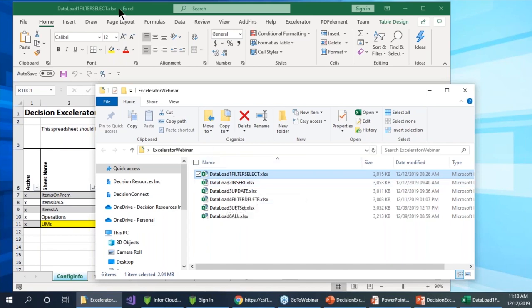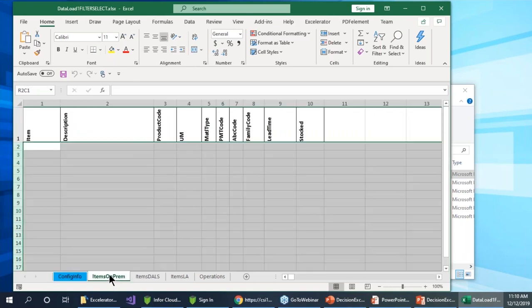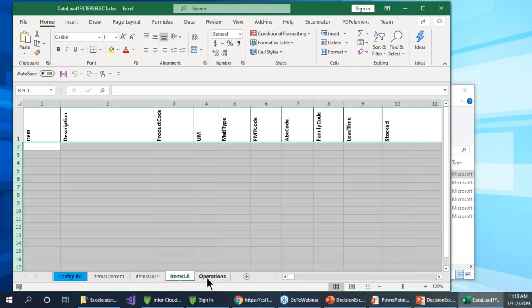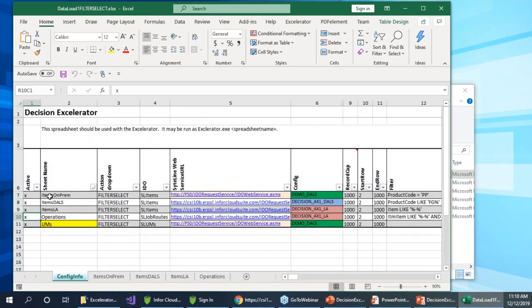So in this particular case, I have one that's going to pull data down. And you can see I have my sheet names right here, items on premise. And what it's going to do is pull the data from an on-premise database that I'm running and fill this out. Items in the Dallas database, that's a cloud database that I'm going to pull. I'm going to pull this one from another configuration, and then I'm going to bring in some job operations. So all this is controlled right here, and you can see items on premise, Dallas, items in LA, operations.